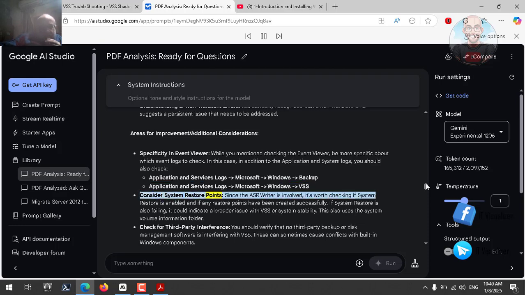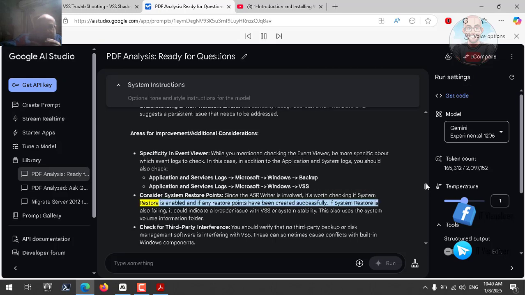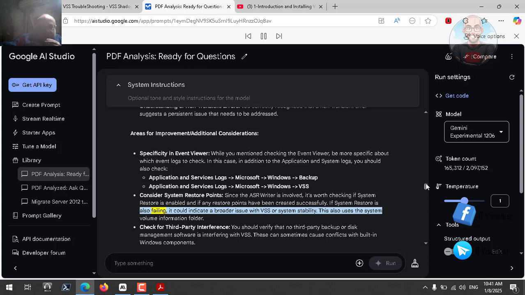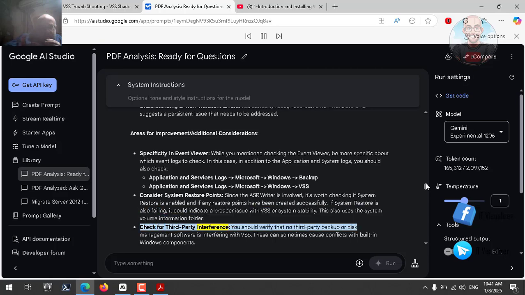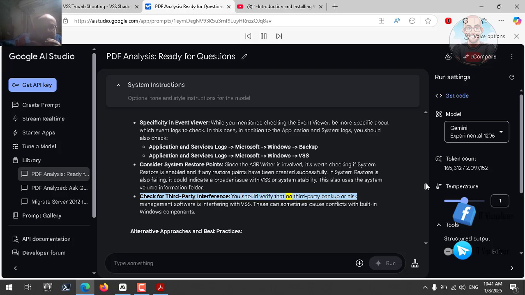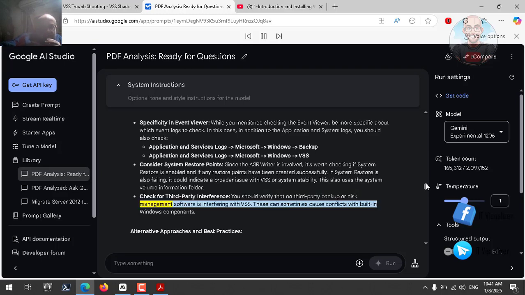Consider system restore points. Since the ASR writer is involved, it's worth checking if System Restore is enabled and if any restore points have been created successfully. If System Restore is also failing, it could indicate a broader issue with VSS or system stability. This also uses the System Volume Information folder. Check for third-party interference. You should verify that no third-party backup or disk management software is interfering with VSS. These can sometimes cause conflicts with built-in Windows components.